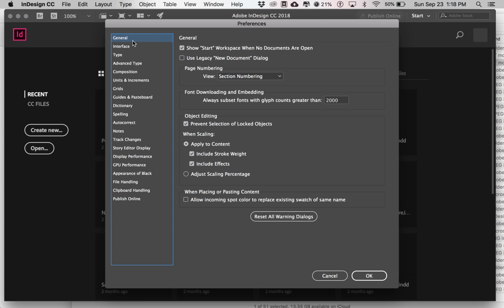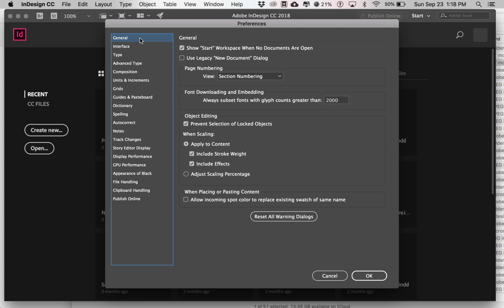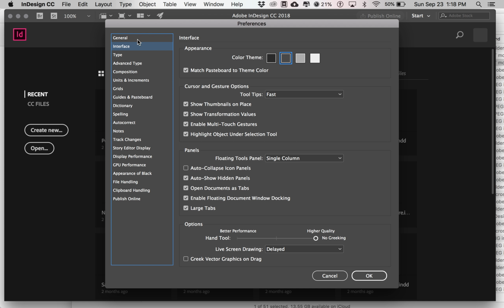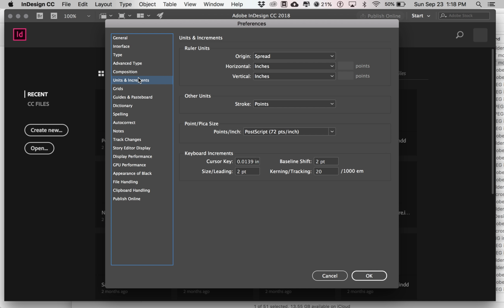So I would just suggest that you click through these and see what they do or see what they say. And there's really only two or three that we really have to worry about at this point. There's something called Units & Increments. That is going to be really, really helpful for you. And by default, you might notice that yours is set to picas. I'm not sure if anybody knows what a pica is. I used to. I've kind of forgotten.